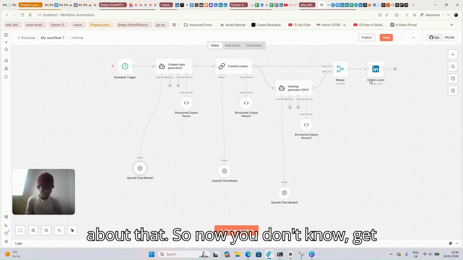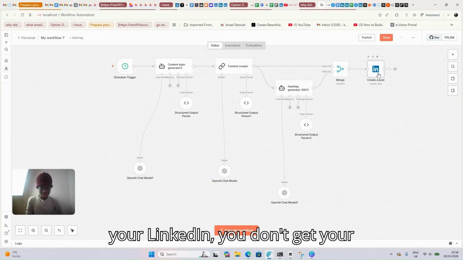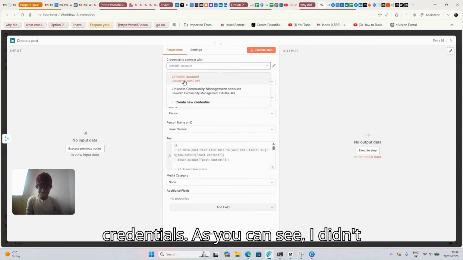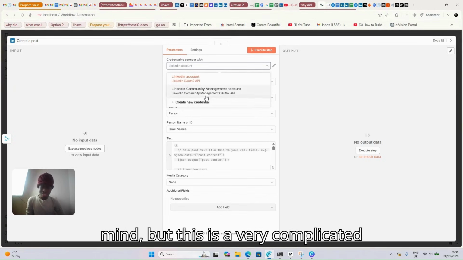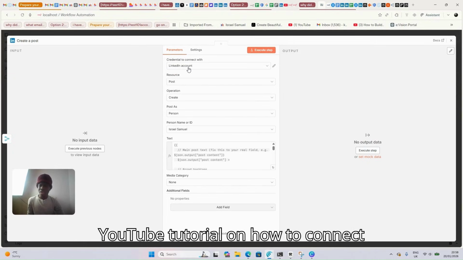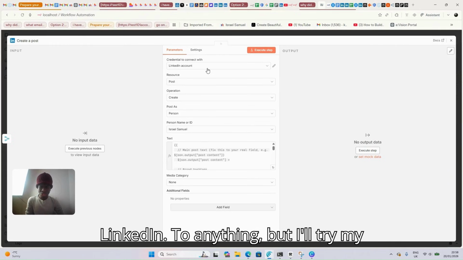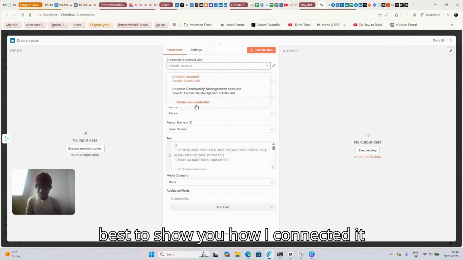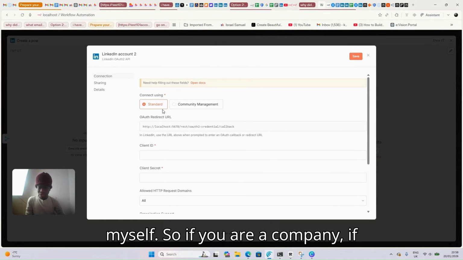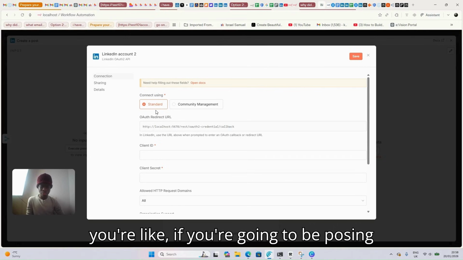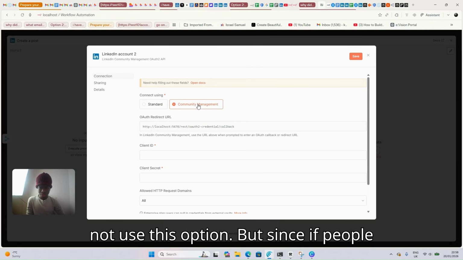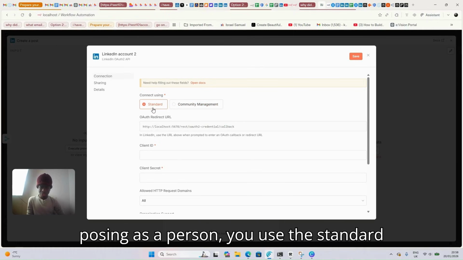Now you do want to get your LinkedIn account connected. It's going to be asking for LinkedIn credentials. As you can see, I already did mine, but this is a very complicated process, so you might need to watch a YouTube tutorial on how to connect LinkedIn to anything, but I'll try my best to show you how I connected it myself. If you're going to be posting as a company with this workflow, you don't want to use this option. But if you're posting as a person, you use the standard option.